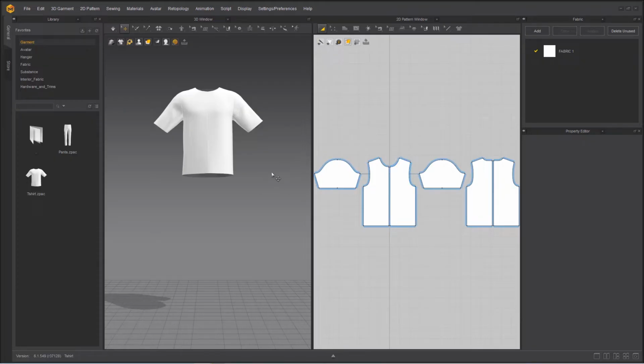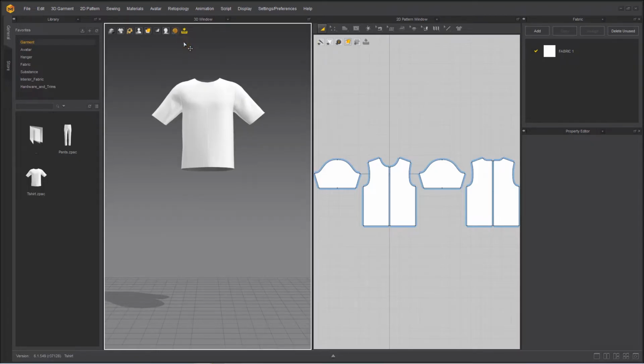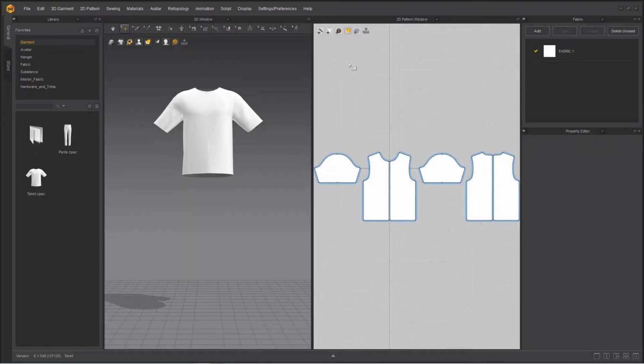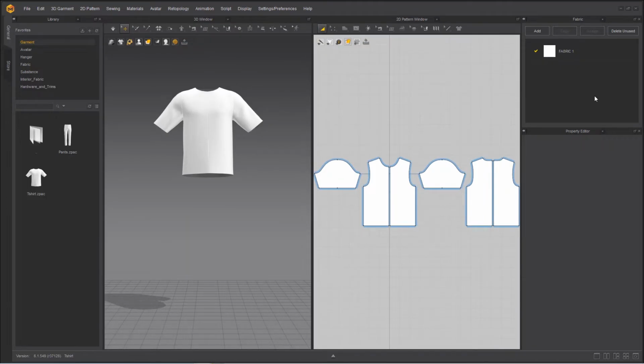Now, to get slightly more real estate, if you don't want to see all of these buttons, if it feels overwhelming to you to start with, you can click on this 3D window toolbar and hide them temporarily. You can do that for this one as well. But for now, I'm just going to bring them back.